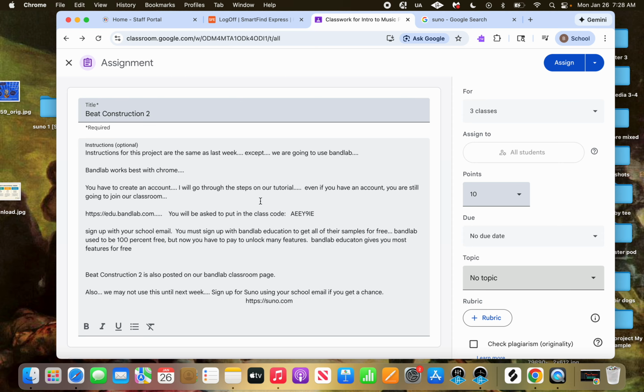Now, why are we doing it this way? We're doing it this way because BandLab used to be 100% free. Now it's not. Now it does require you to pay a membership to have access to all their sample library. But if you do it through education, then you are getting access to most of the features unlocked without you having to pay.